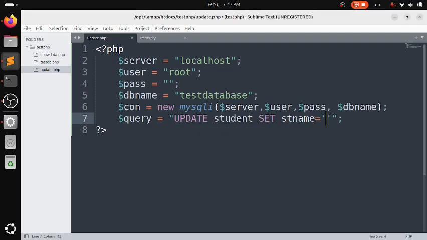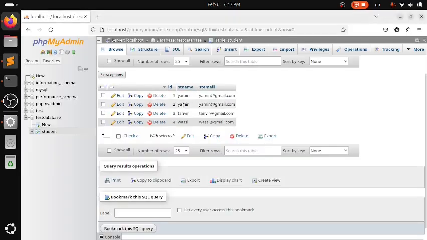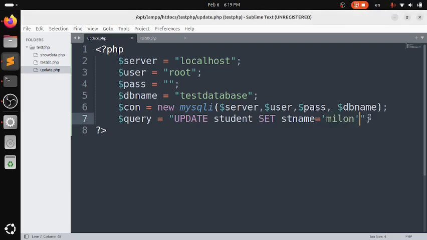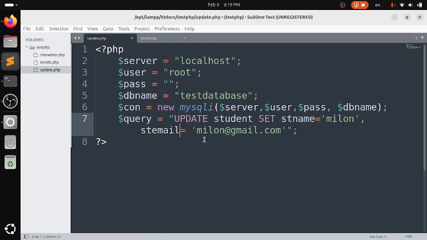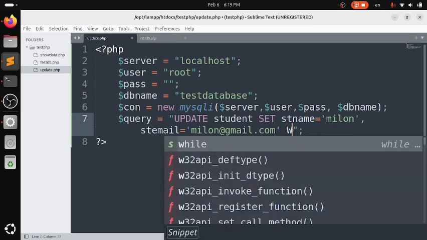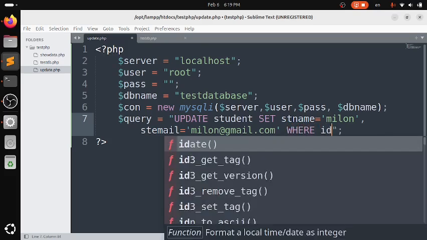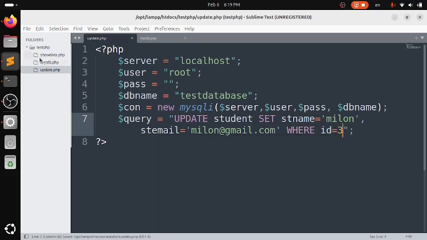I'll say here, let's say I want to change the name to Milan, right? So I will say here Milan, and then st_email milan@gmail.com. So we have set two values: the student name is Milan and the student email is milan@gmail.com. Now we have to mention the ID, which ID we actually want to change. So here we have to add one more condition, that is WHERE ID is equal to 3, maybe 2, right? Yeah. Okay, 2. So I have to set here 2.